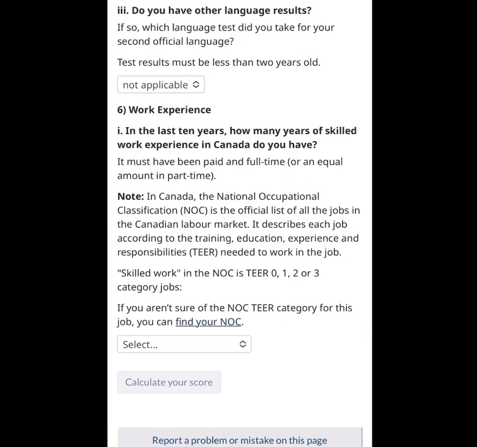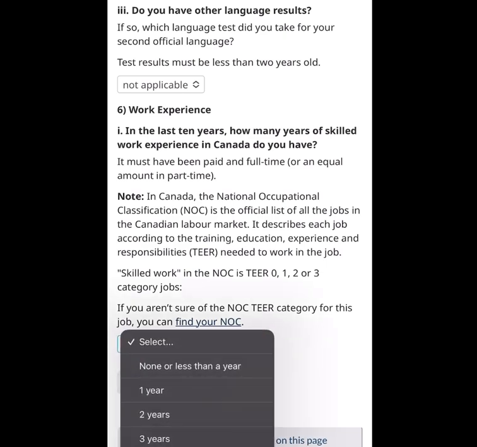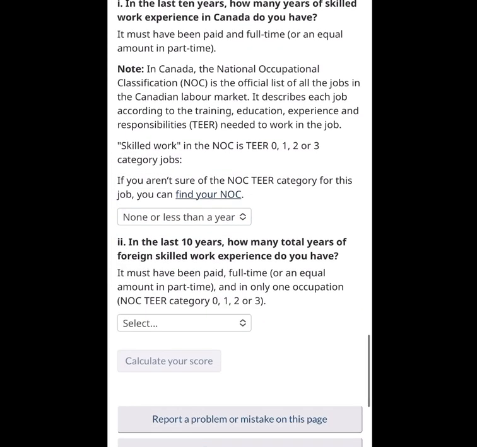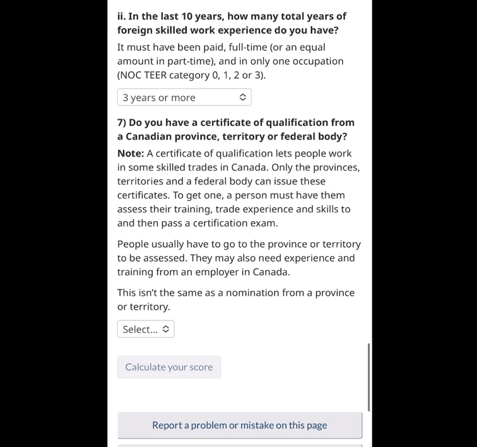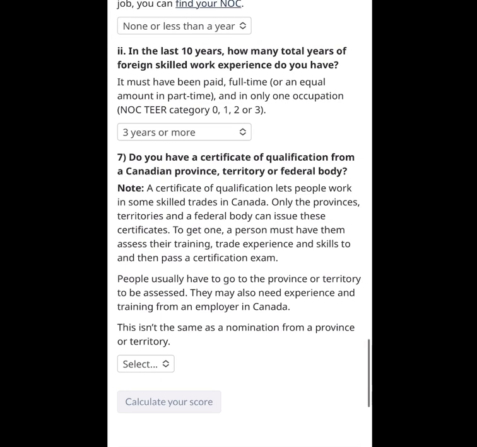In the last 10 years, how many years of skilled experience in Canada do you have? So assuming you're someone who's coming from outside of Canada, you select none or less than a year. In the last 10 years, what is the total years of experience you have as a foreign skilled worker? I'm going to be selecting 3 years or more. So bear in mind, if you have 10 years of experience, 5 years of experience, or 25 years of experience, it doesn't really matter. You get the same amount of score as long as it's more than 3 years.